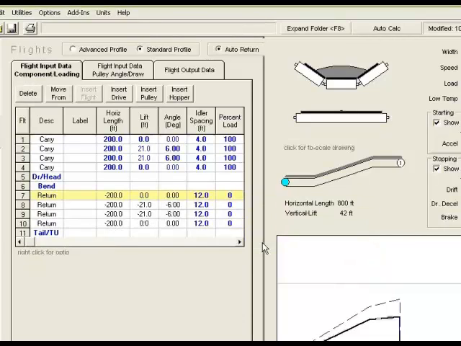And so I have a drive, I have a bend pulley, which will function as a snub pulley in my case, so I'm going to label it SNUB, and then I have my tail take-up. So that's set up properly.